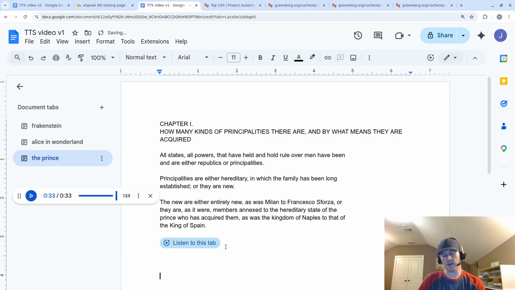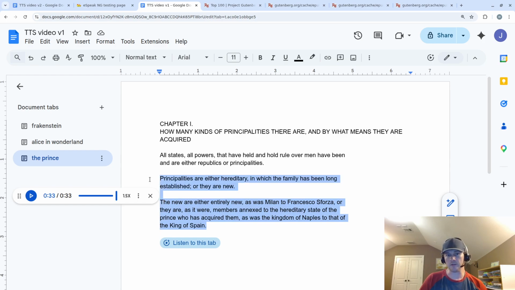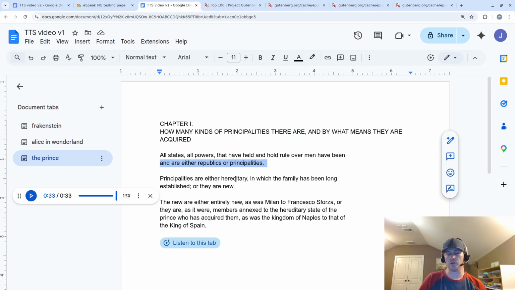Okay, so again, I think this really is an amazing feature, and this could be especially great for someone who has ADHD, or someone who is very busy, or you just don't want to read a document and would rather listen to it. So I think that this really is a killer feature.